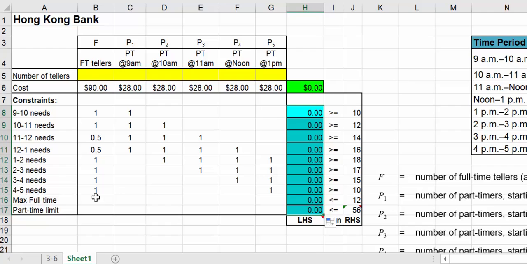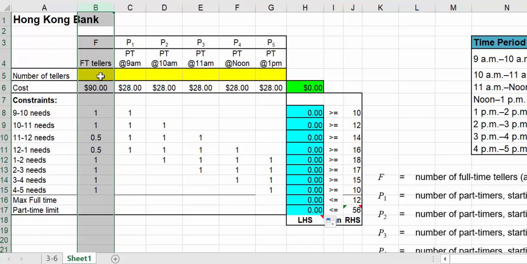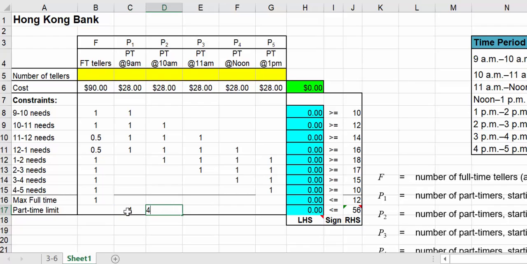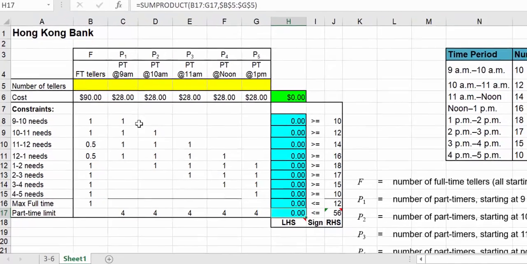Okay, so what we're going to do for full-time appears right here in this column. So this needs to be the number of full-time, which gets multiplied by 1, and then it gets compared over here. And for the part-time limit, part-time wouldn't be appearing here because that's full-time. But remember, for part-timers, every time they're on, they're doing 4 hours, so multiply that by 4. Okay, so I think we're ready to go, and we can start solving.